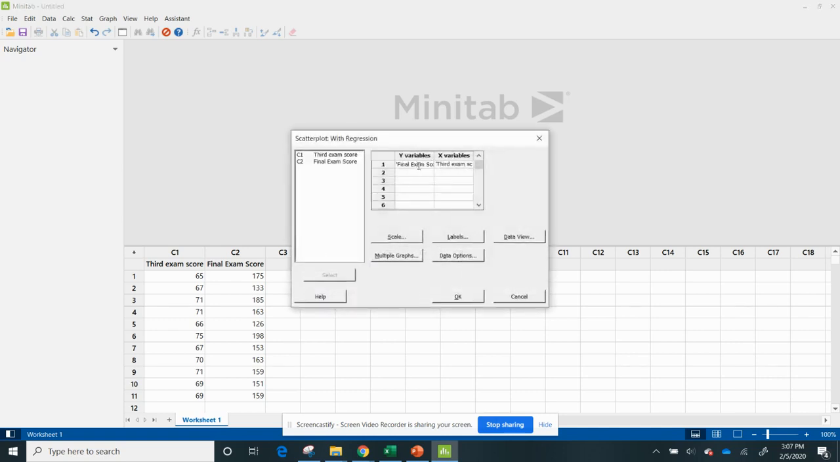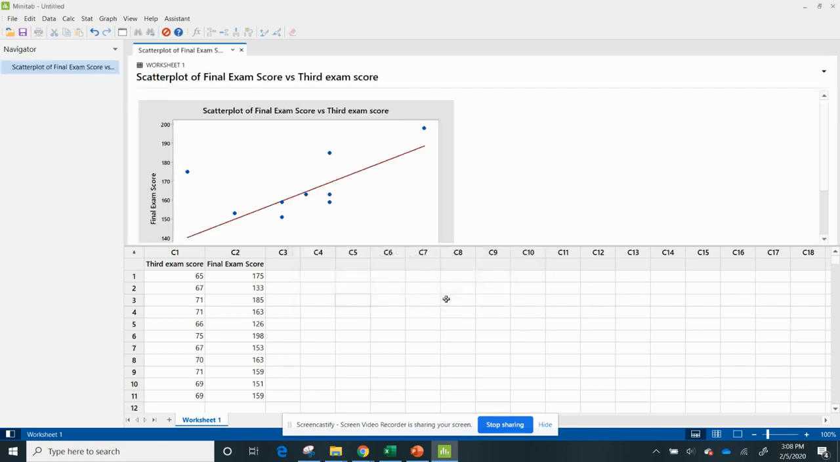So in the Y variable, this one's already filled, but I'll show you how to do it if it's not filled. In my Y, remember, I've got to use my Y variable, and my Y for this is final exam, and my X variable is third exam. And then all I do is hit OK. And look, it made me a scatter plot.